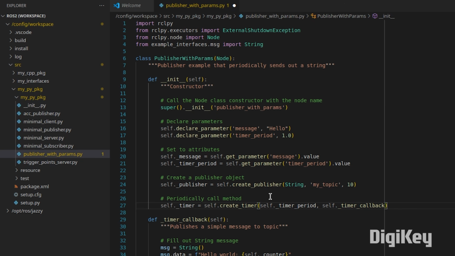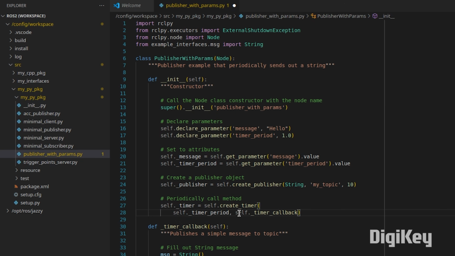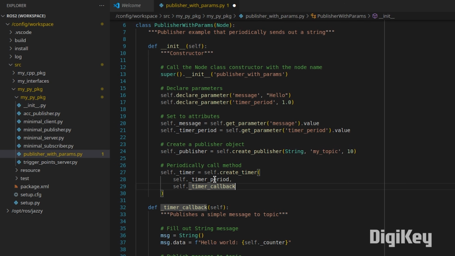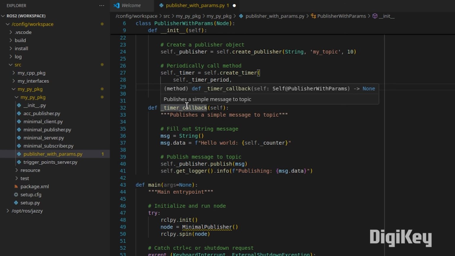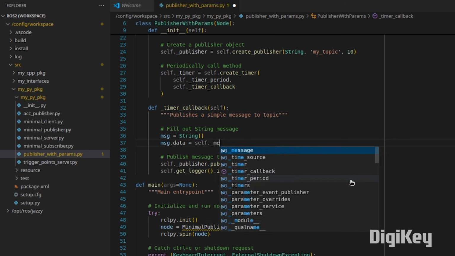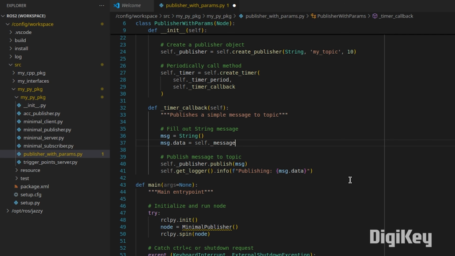And so this doesn't cross this 80 character line here, I'm going to separate these arguments being passed in. So we no longer have a timer period that's hard coded. That's getting pulled in from this parameter. Let's go down to timer callback. We're going to still fill out that same string message, but instead of this hard-coded message, we're going to use that message member attribute we set earlier.